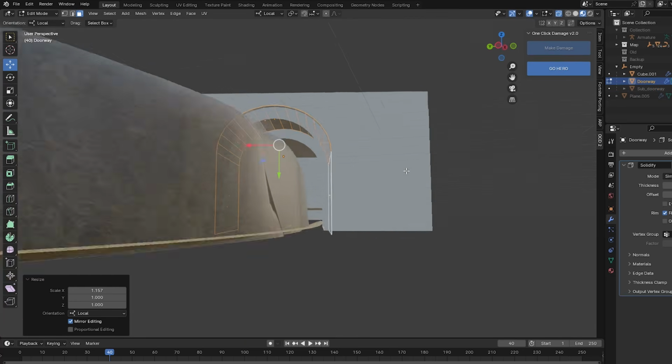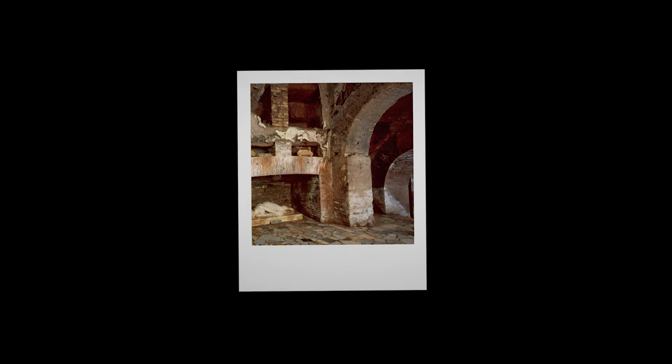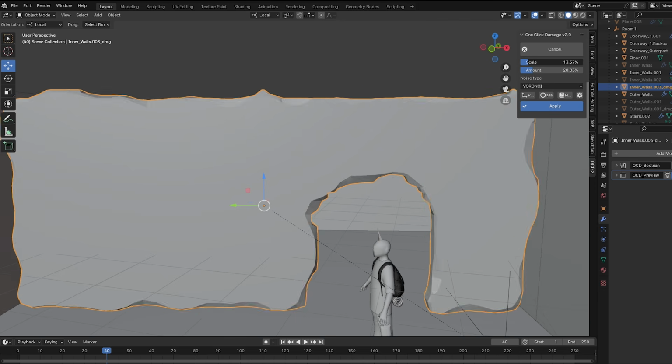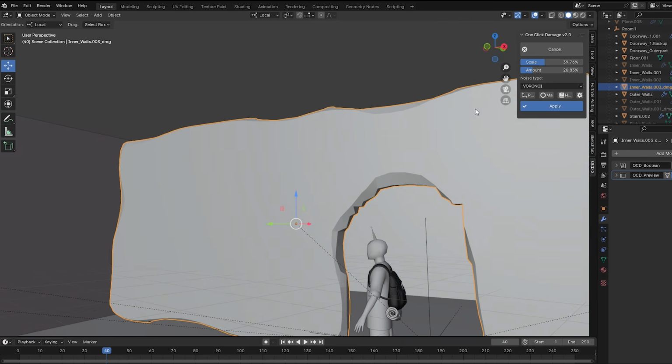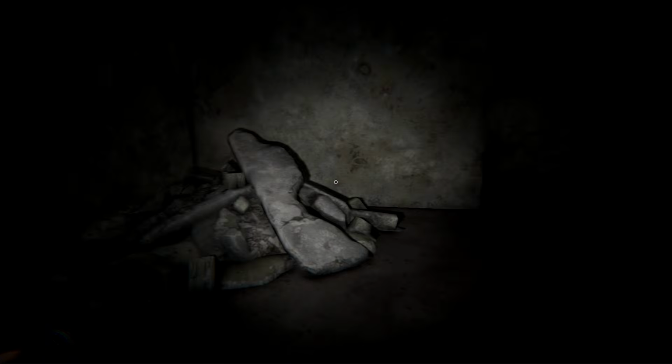I began with making a dungeon-looking room that I later called the graveyard. I got inspired by this image I found on Google and added these archways based on that. I used the one-click damage plugin a lot here to roughen things up, then textured everything and I added support beams. I also added some stone rubble around and honestly it started to look pretty good.